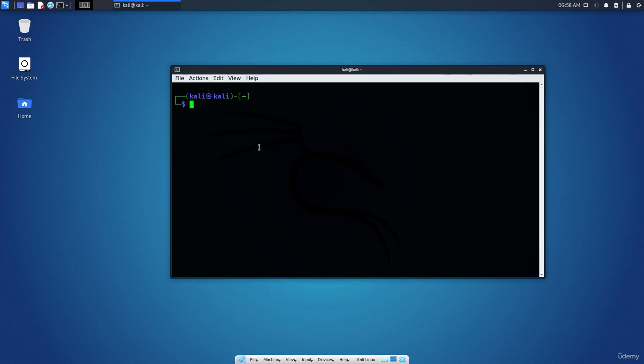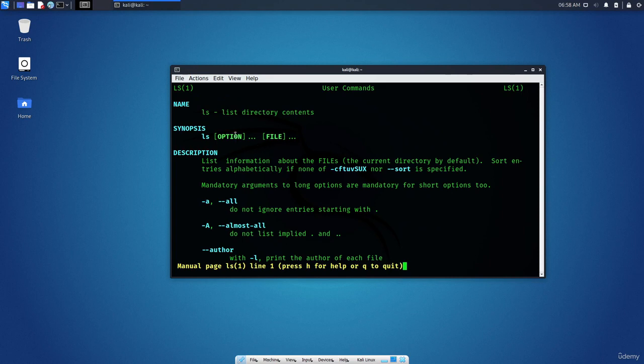Okay, now what if I want to learn more about a specific command? So for example, the ls command, I want to read more about its options, about its features, whatever. So we will use the man command. The man command is used for manual. Okay, so man ls. It will show us what the ls command will do.